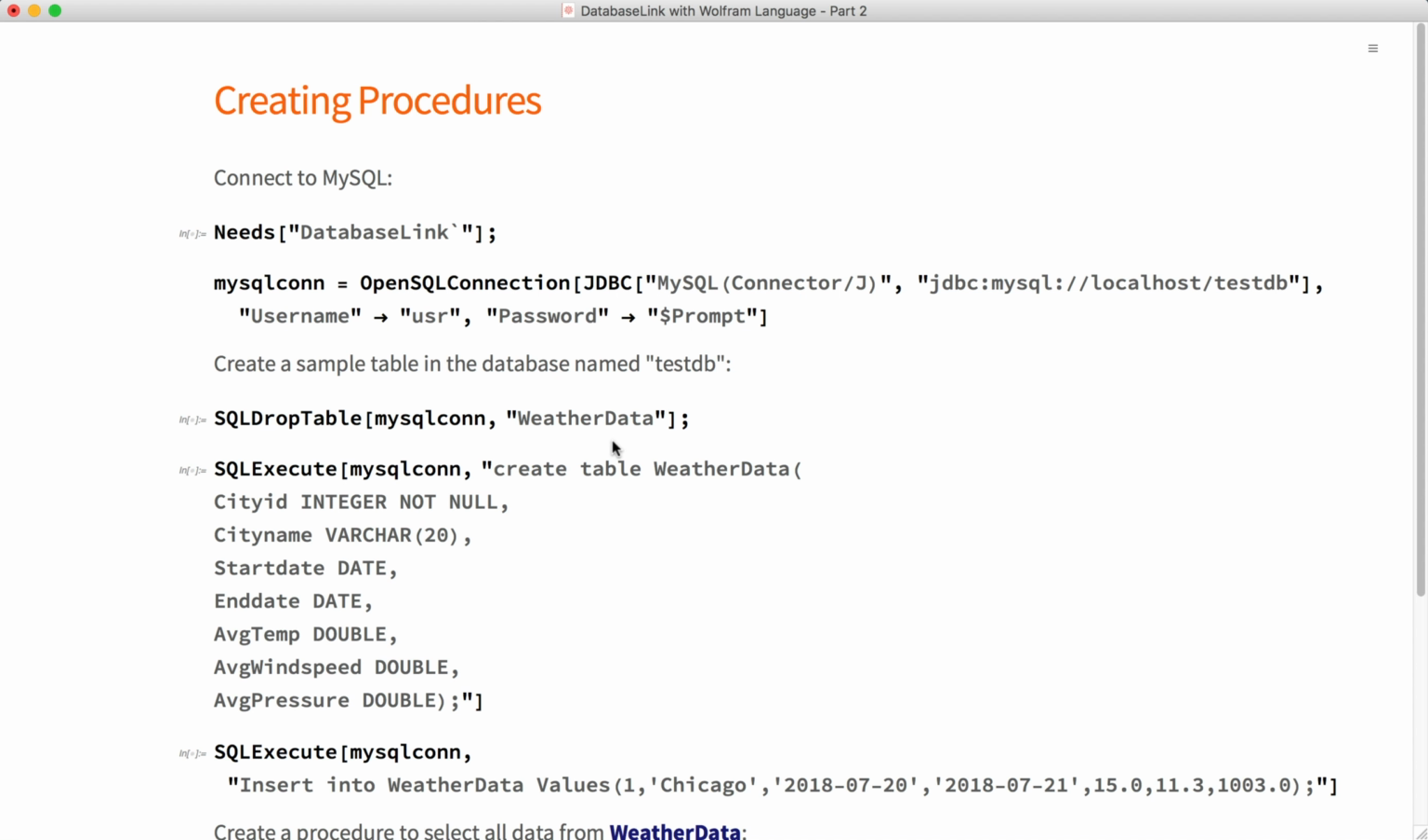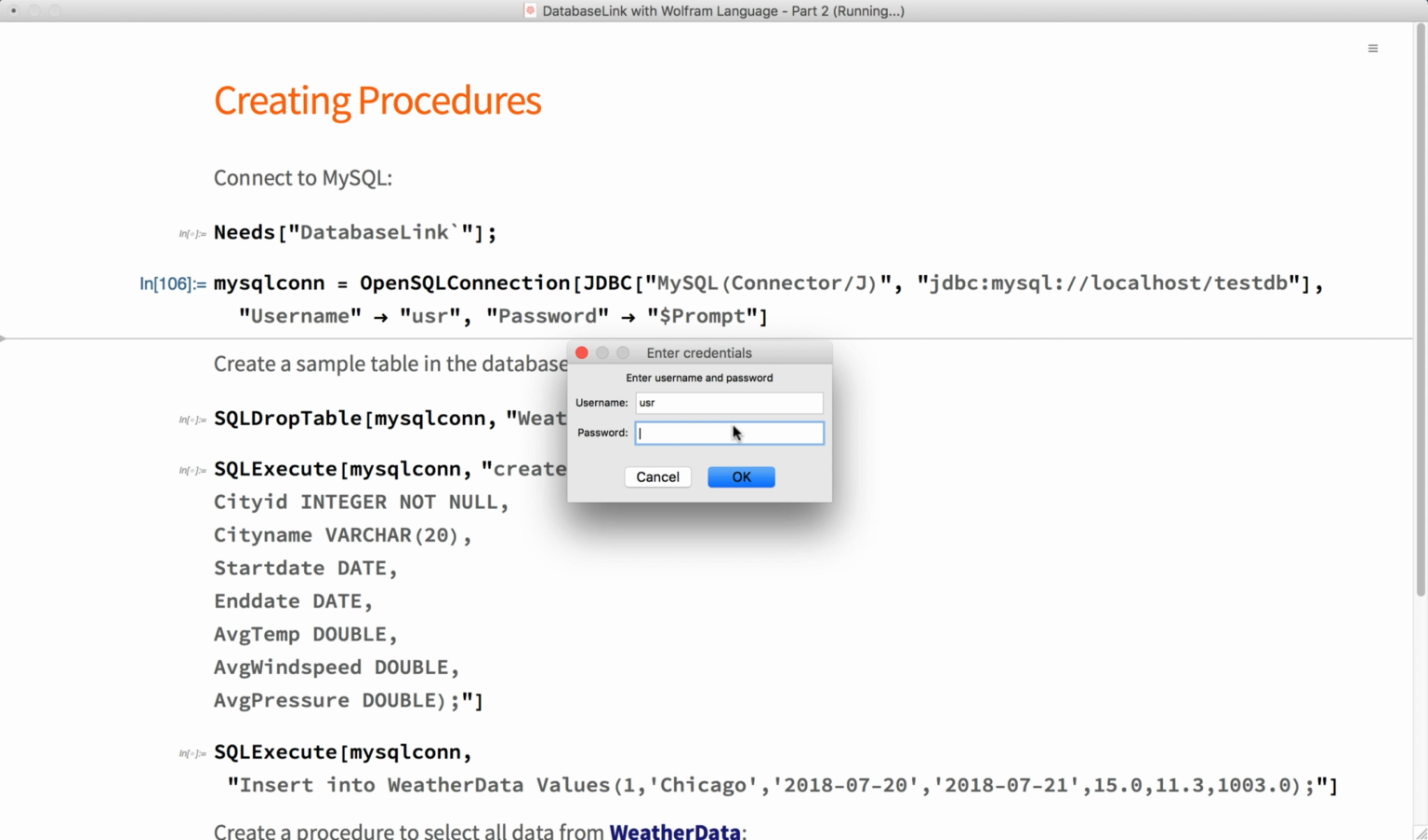Okay, so DatabaseLink does not have any special built-in functions to create procedures and functions. But there is this super function, SQLExecute, that can take any raw SQL command, and the same we can use for creating a procedure. So I'm going to show an example here. We have a connection open to my MySQL database.